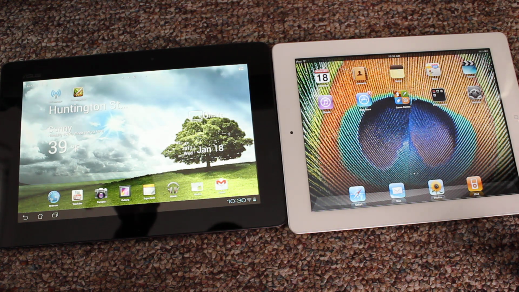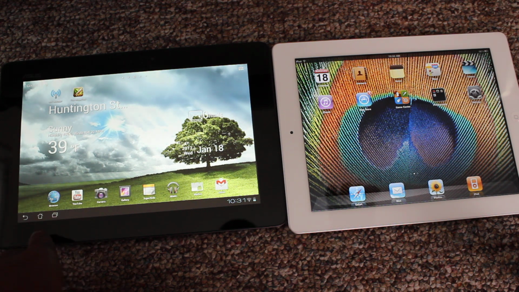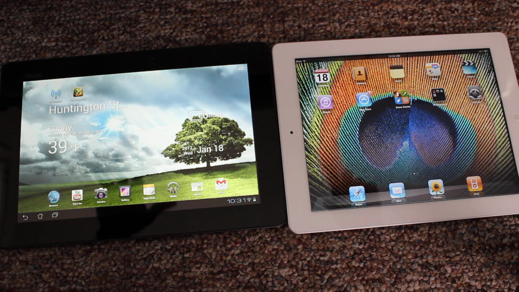So you can see that it's pretty easy to do that with the iPad. I've had an iPhone for about 2 years now, so you get very comfortable with just pressing the home key. I've only had this for a week, so it takes me a little bit longer to find the home button on that, but it's still pretty easy.